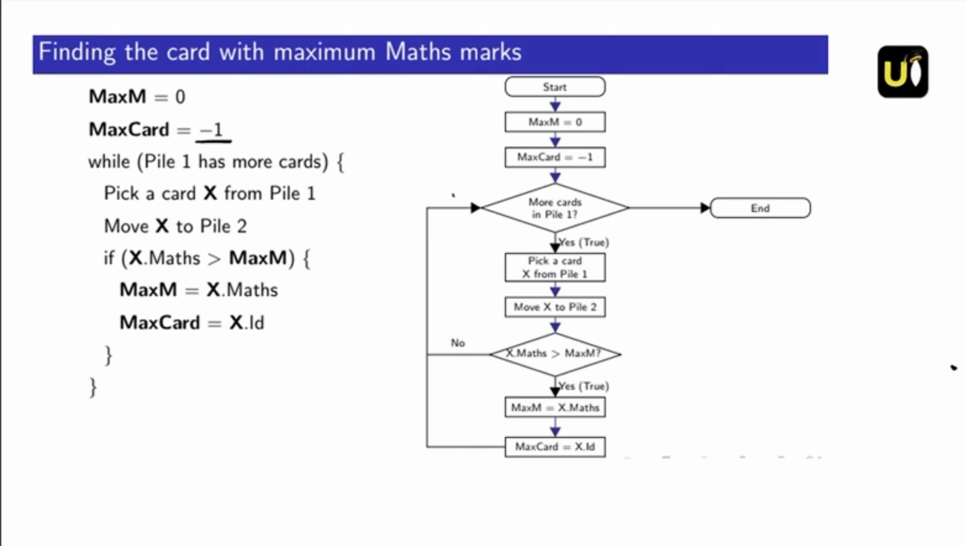Then we have the while loop. So this decision box is used instead of the while loop. So it says pick x from pile 1, move x to pile 2. And then we have the if statement again. So you see this filter here. This if statement is used instead of this filter.